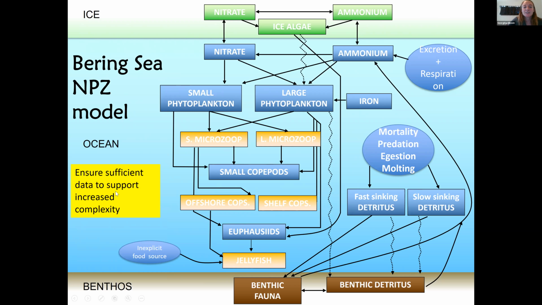So I would say some of the big successes of that program were that the scientists there had sufficient data and knowledge of the ecosystem that they knew that we could split this microzooplankton component into two separate components, which were biologically different and interacted within the food web in a different way. And then similarly, they did the same with the large copepods. There's an offshore population and an onshore one.